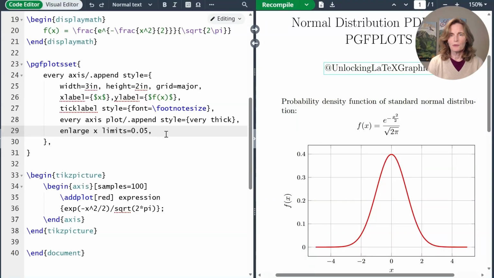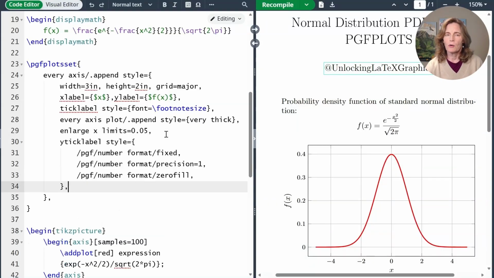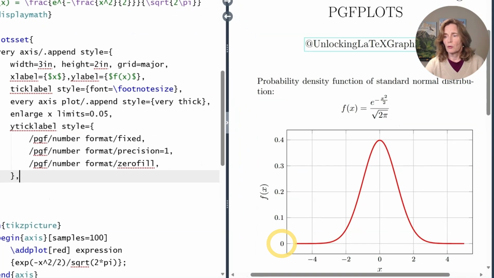Again, I'll do this for every axis. So I'm going to do this with the Y tick label style, and then I'm going to do a bunch of PGF number format options. We have to specify 3 options here: that it's a fixed format, that the precision is 1 decimal place, and that we should fill even when there are zeros. So before compilation, this 0 does not have a decimal, and when I recompile, we get 0.0 there.